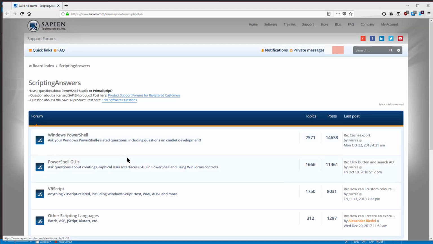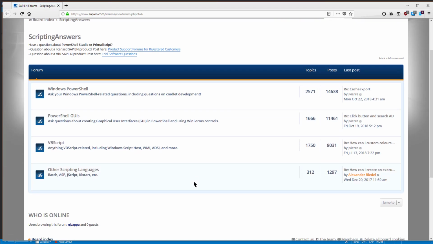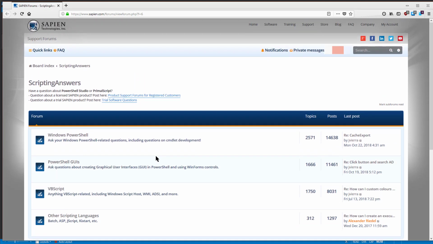That includes just Windows PowerShell in general, the GUI forms, VB script, and other languages. Here you can go ahead and post all your questions or issues or whatever concerns you may have and get help from the team. I'd also recommend referencing these forums from time to time. I think this is one of the best ways to learn about not just the limitations of the application, but the possibilities, right, or the features.